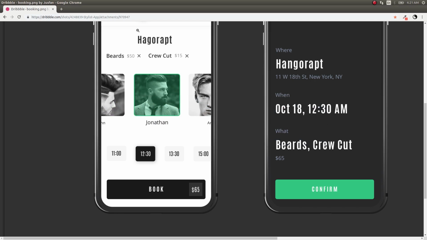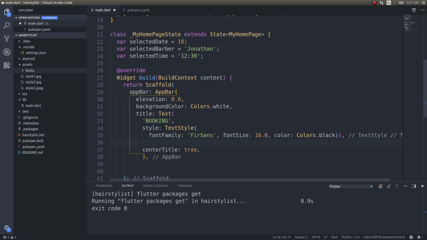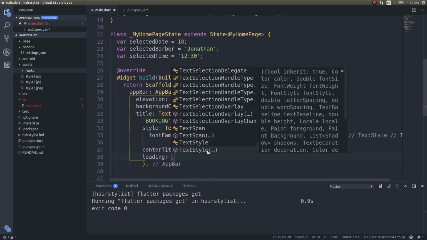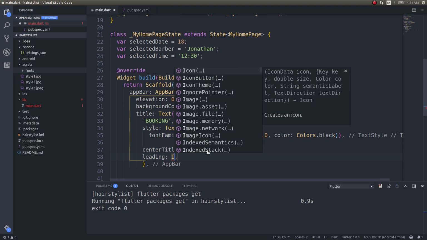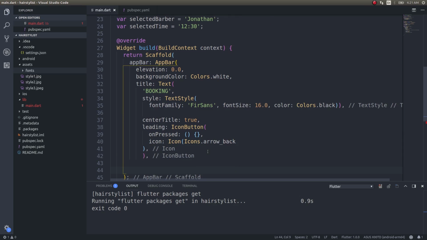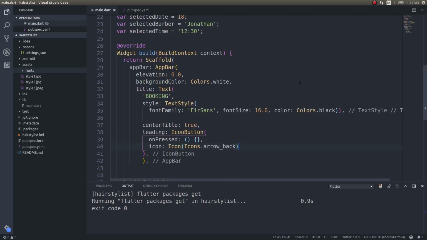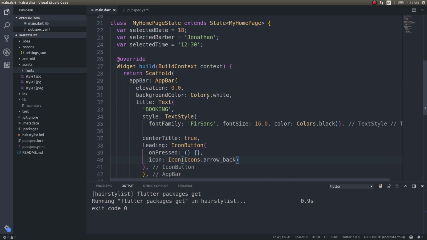We need one more thing, right? As per the design spec, we need the back button as well. So I'll go ahead and add leading. Save this. Why is it showing an error? Oh, I didn't close. Save this. Let's run this on a device and see how this looks before proceeding.